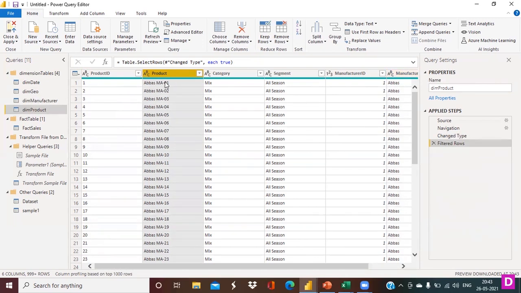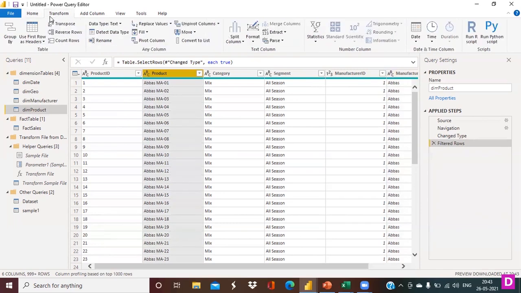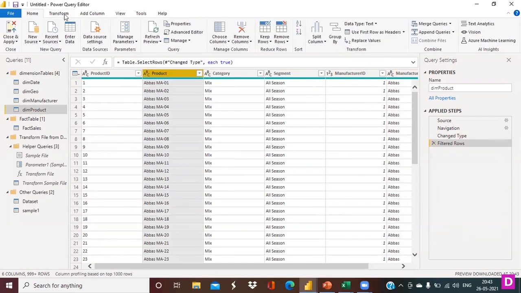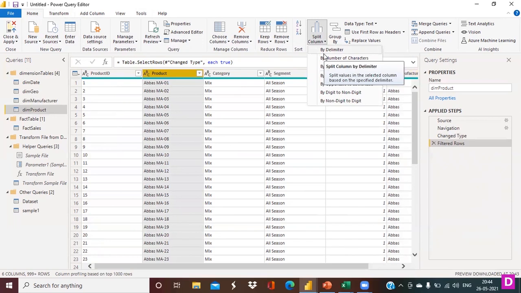Let me explain a very, very important concept here. We need it a lot of times. That is called split column. You can see here in the home menu bar itself, we have the split column. When you need to split the column, how do you want to split it? By a delimiter, by a number of characters, by position of a particular character? I'm interested in by delimiter.